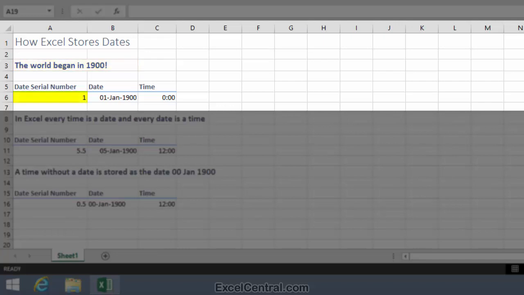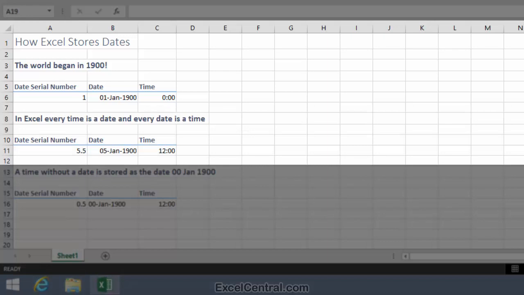Look at the value in cell A6, the date serial number 1. This equates to the 1st of January 1900 at midnight. Next, you need to realize that in Excel, every time is a date and every date is a time. This one's an eye-opener. We've already realized that the 5th of January 1900 is stored as the number 5. What would the number 5.5 mean? It would mean midday on the 5th of January 1900.